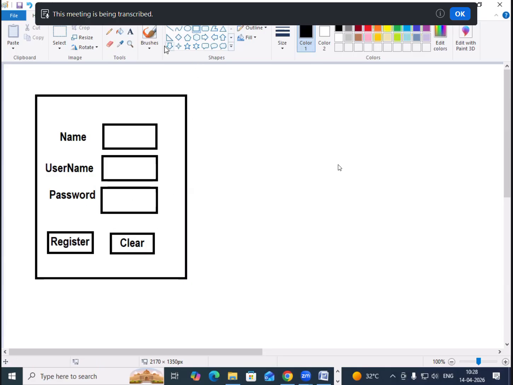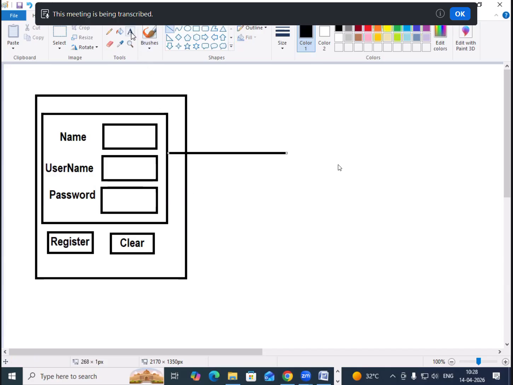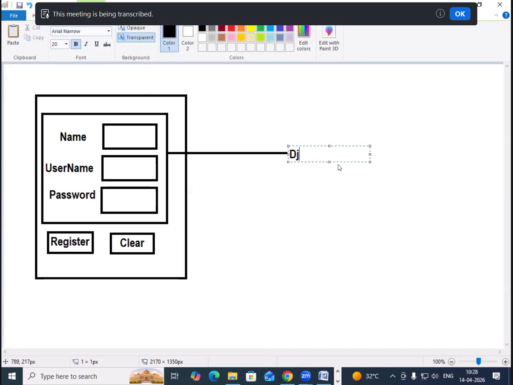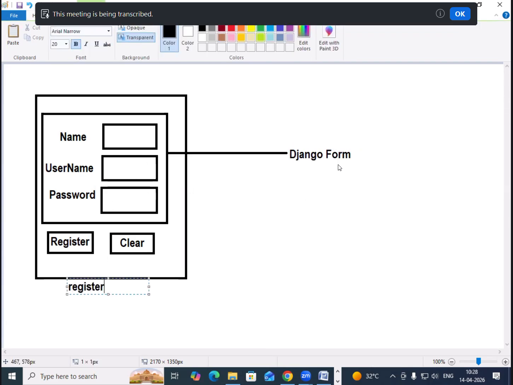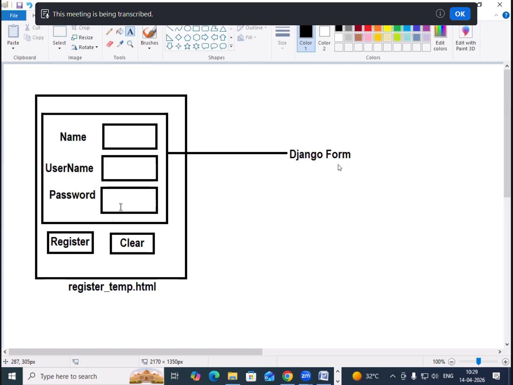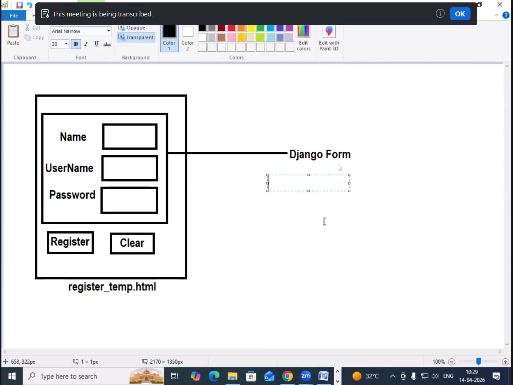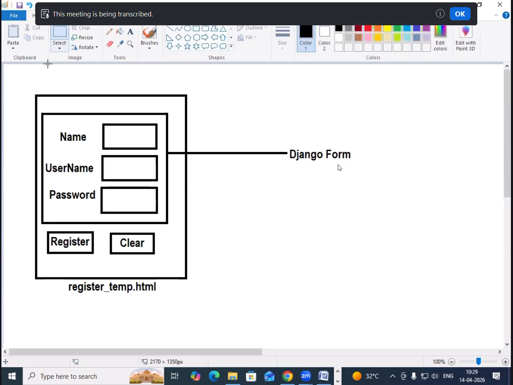So register is there and one more is a clear, right? But this is a form. Which form? Django form. Okay, you are rendering this form into a template. What is this template? Register template dot HTML. So you are rendering this template. Inside the template, you are rendering which form? Django form, right? So let us talk about this.